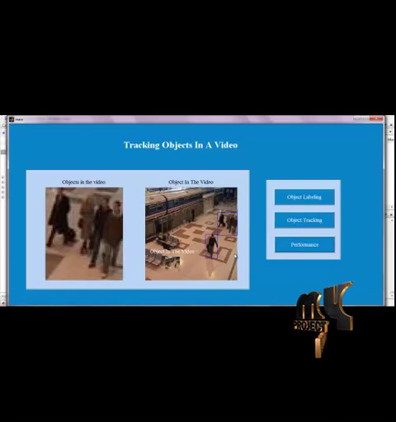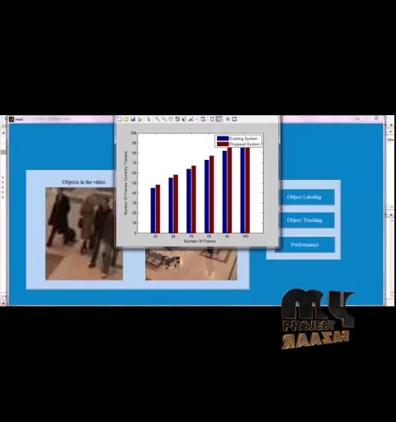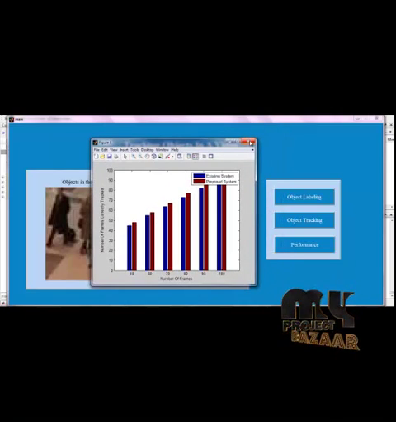Finally, the performance of the method is measured, and this is displayed here.